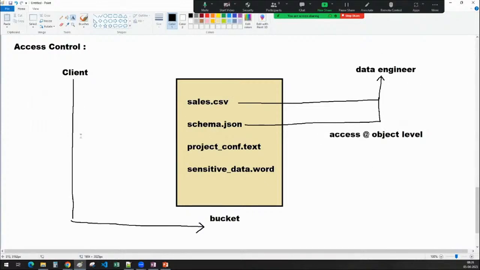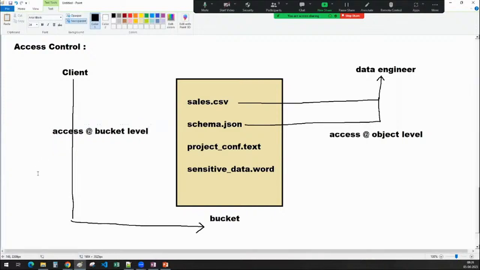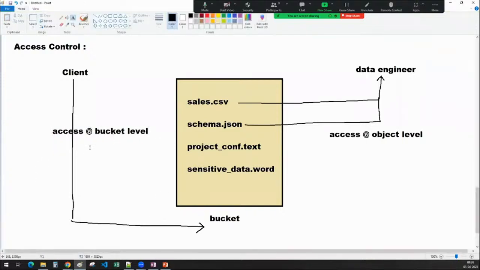And what about this one? This one is access at the bucket level. When I provide bucket level access, he can access anything inside that bucket. When I say bucket level access, I am providing access to the entire bucket. That means whatever files are inside that bucket, he will have access. So these are the two concepts, sir: access at the bucket level and access at the object level.